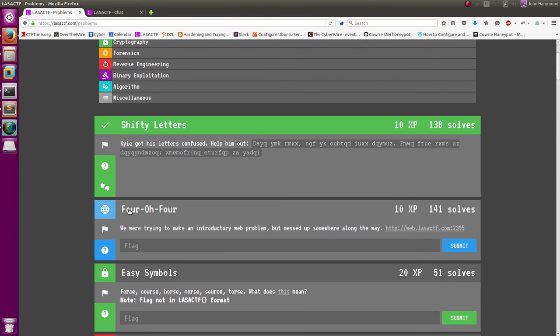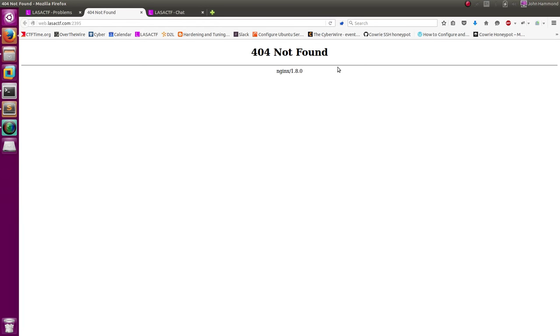The next problem I was looking at was the 404 challenge, which looked like a simple web challenge. We were trying to make an introductory web problem and messed up somewhere along the way, and there is a link here. So I looked at this, and I got a 404 not found. It looks like a pretty regular Nginx default 404 not found page.